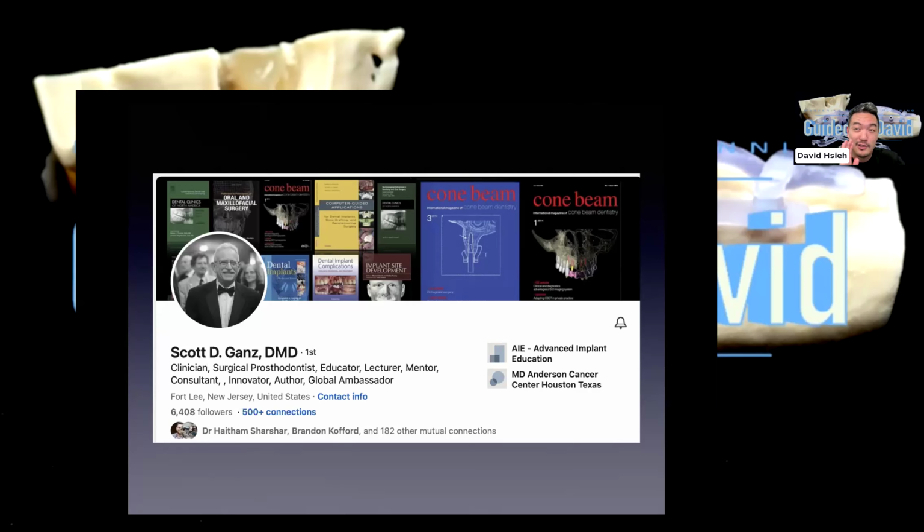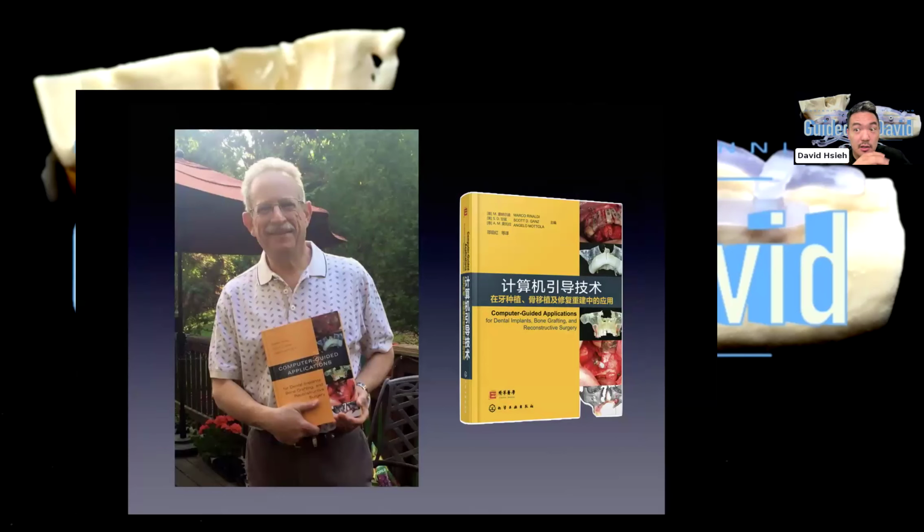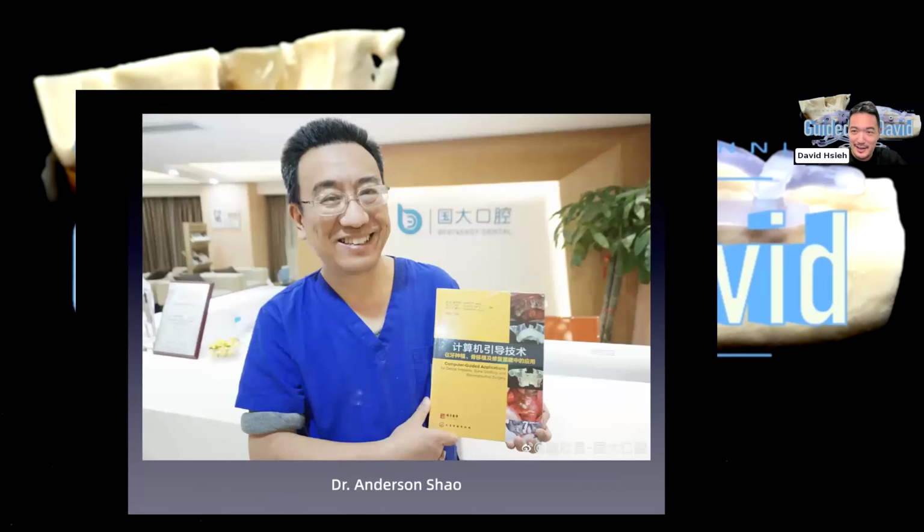He's one of my mentors, teaching me a lot about what guided surgery really is. He has a bunch of publications, and one of the books he wrote is Computer Guided Applications. I would say that should be the very first book to talk about guided surgery, and that textbook has been translated into Chinese. So what does that have to do with me, right? The doctor who translated and published that book in China was my mentor, Dr. Anderson Sao. He asked me, hey, David, what is your background? How did you get started?